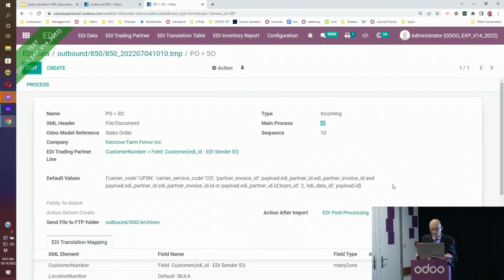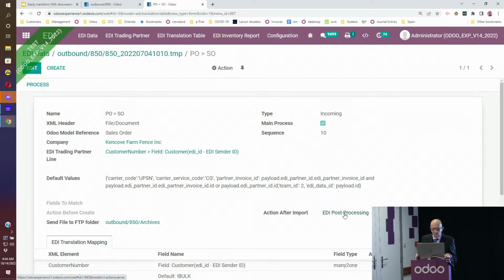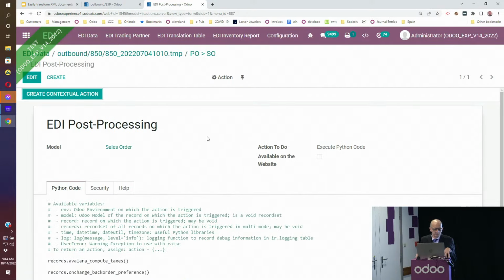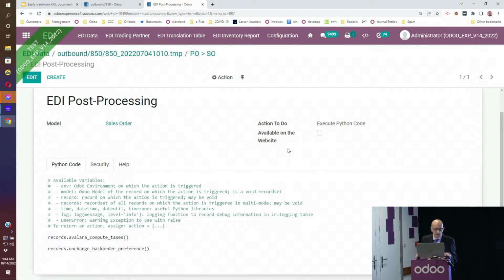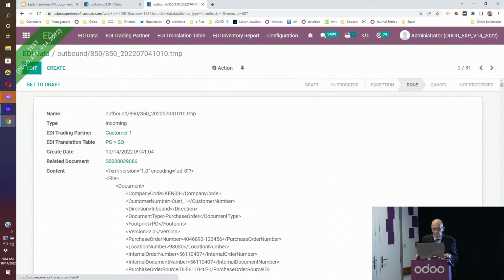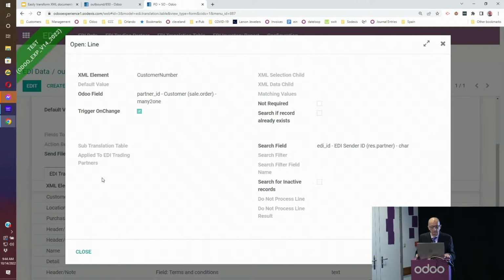We can define default values that are going to be automatically taken into account. We also have options such as triggering a server action before you create the document. Same thing after the import. So that can be useful. For example, here, this customer uses AvaTax, to compute the taxes in the US. And so we need to trigger that at the end to make sure that the taxes are properly calculated if needed, and other things, so that can be very useful. So, just a few examples.